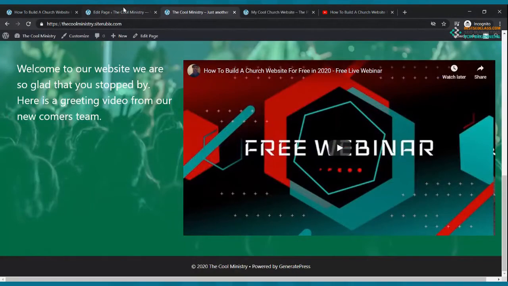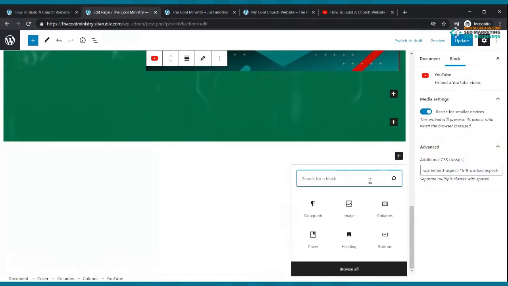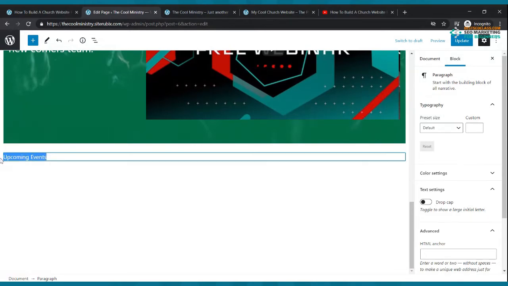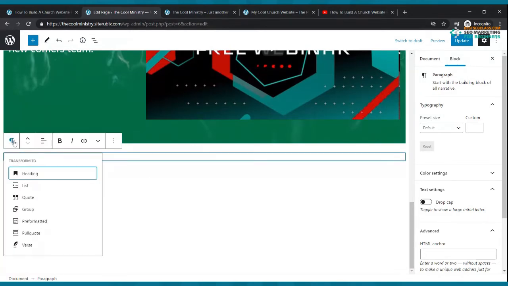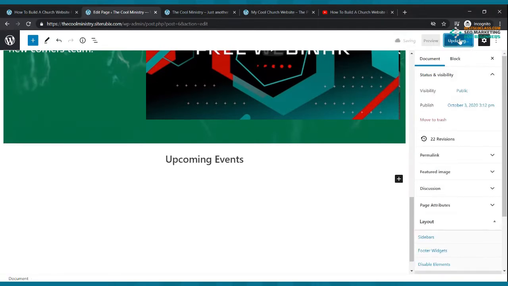So the way you add that is you go back over here, right? See this little plus, you click that, you select paragraph, and then you just type in upcoming events. All right, you highlight it, choose heading, and you could do H2, you could do an H1. Let's do an H2. Then you click the B to make it bold, and then to center it, you click these lines right here, and you click Align Text Center. There you go. You got upcoming events.